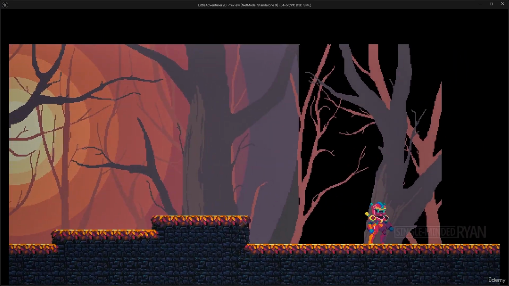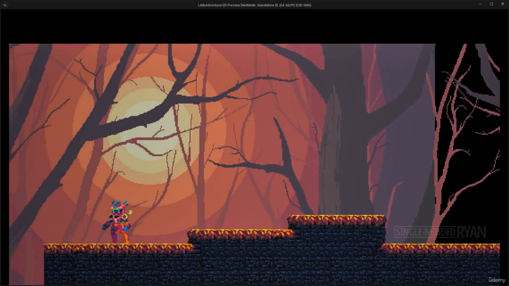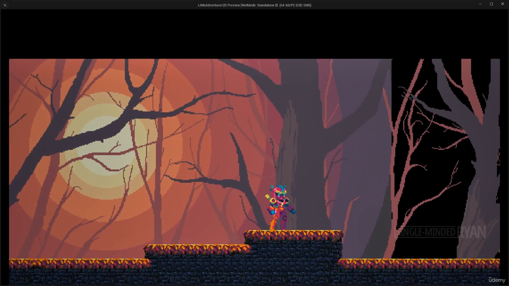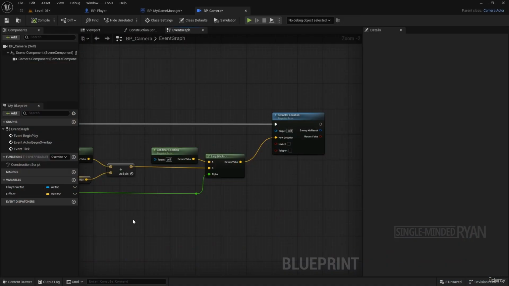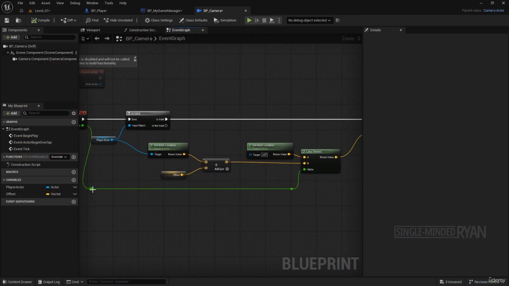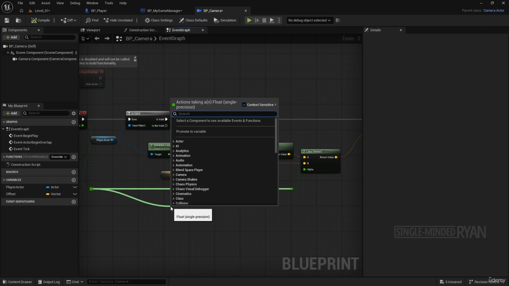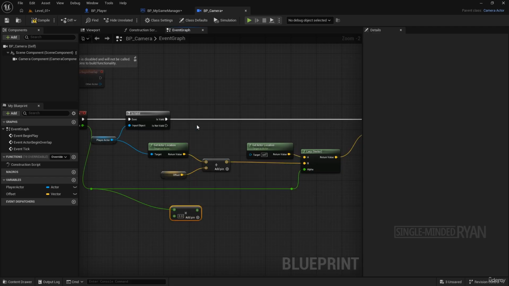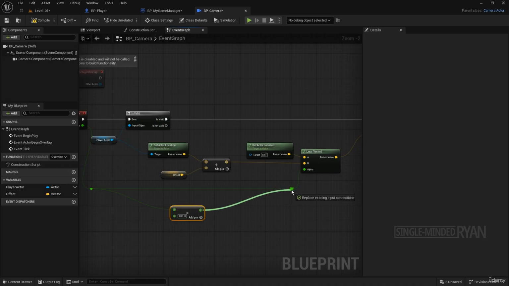Alright, now we can see that the camera takes some time catching up with the player. And for me, the movement is a little bit too slow. So let's just modify the delta time first. We want to make the movement faster. So let's multiply the delta time by 100. Then we reconnect the line.